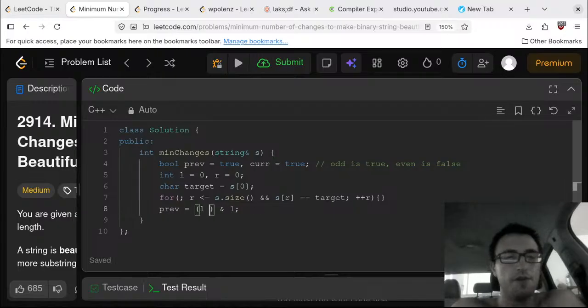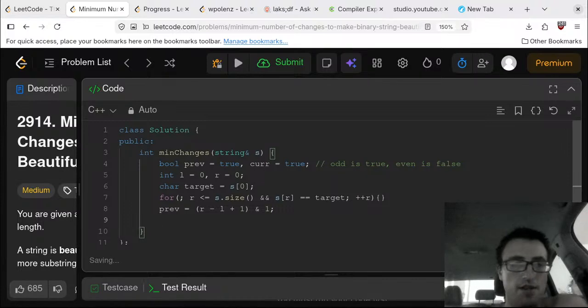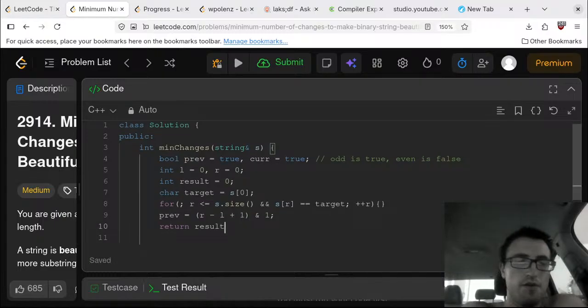And we're going to do L minus R plus 1. Or R minus L plus 1. That gives us the size of the run, and then we AND 1 tells us it's odd or even. And then there's going to be a result here as well to return. Okay.